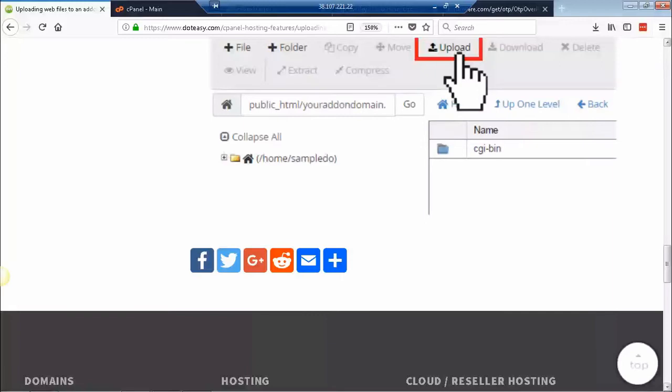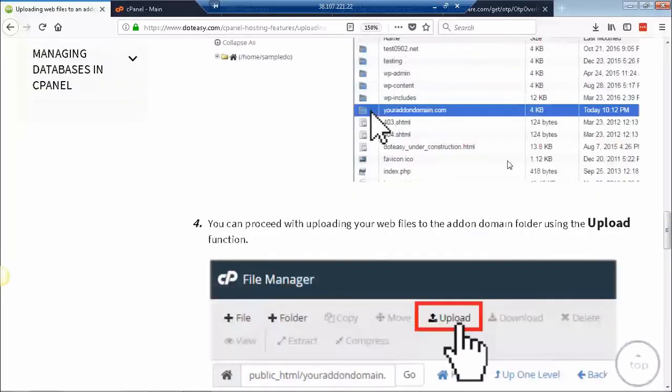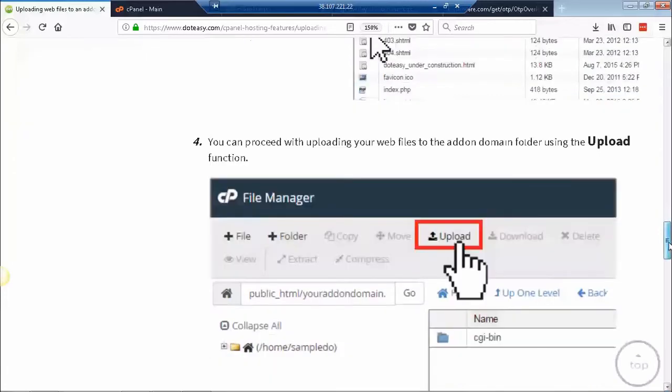Can you please show how to transfer the hybrid campaign files to the root domain? We did that in the last webinar, Grace. It's exactly the same as what we did last week, except instead of sticking it in the public_HTML folder, we stick it inside the add-on domain folder. So it's identical to what we did last week.